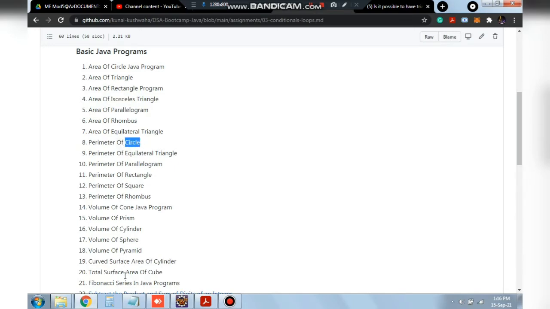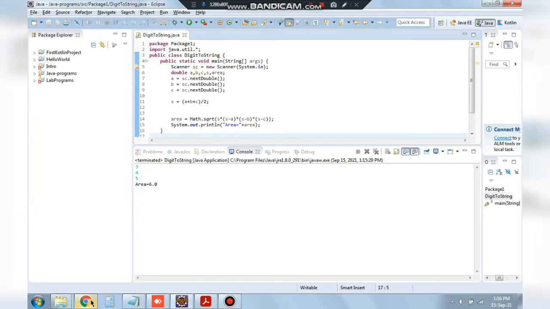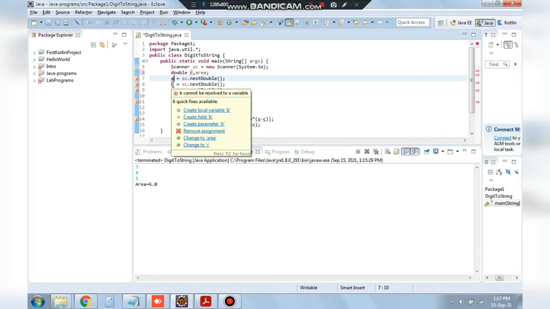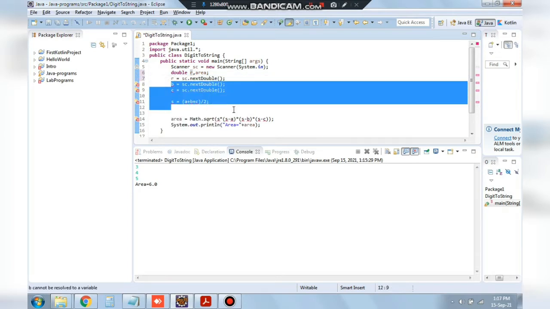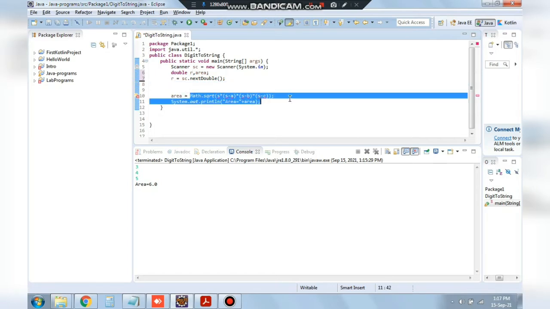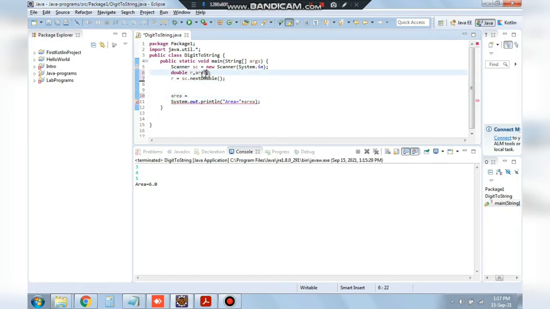And perimeter of a circle. Let's solve this one. What we have to do is, let's see the perimeter's formula. Okay. Here we'll have the radius and the area. First we'll take the radius and we'll calculate the area. Not area, perimeter, sorry, perimeter. Let's make this perimeter.